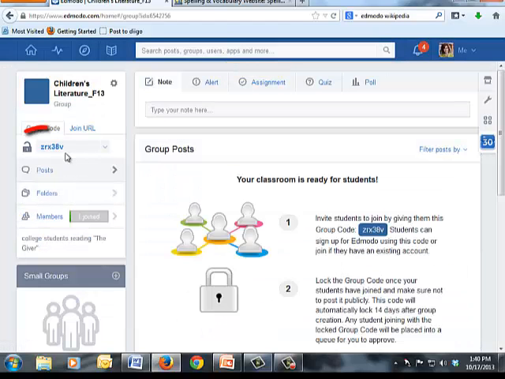Over here's the important part that you want to be sure to jot down. This is the group code. So for my students to get into this group, I have to give them this code, or I can share the URL here on this button too, but I like to do the code, and that gets them into the group. Within, I think it's about 2 weeks after this group is created, the code is locked. So any student joining the locked group code will be waiting for my approval to get into the group, and that's just a safety check that Edmodo puts on the group.